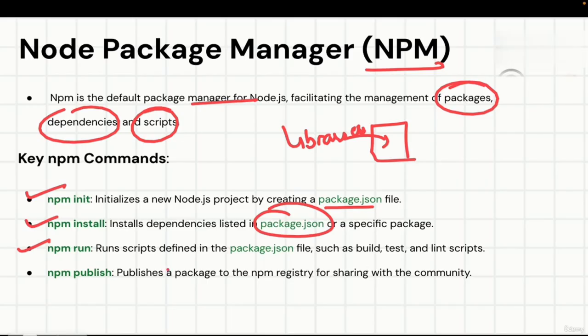Now we have npm run, which helps define packages or dependencies to run, build, and test as per the working. And finally, npm publish, to create a package out of it. So this is how the end-to-end working goes on. These are the basic commands that one should know.